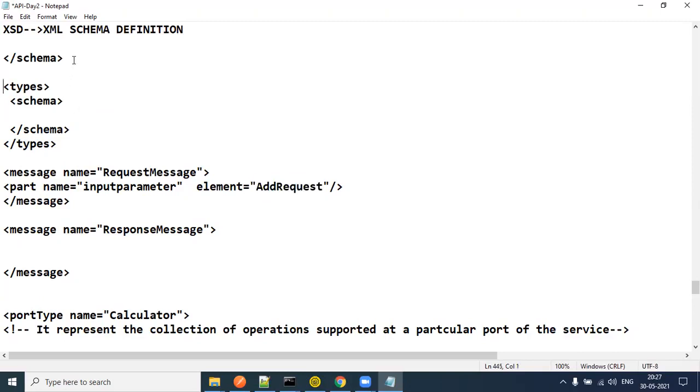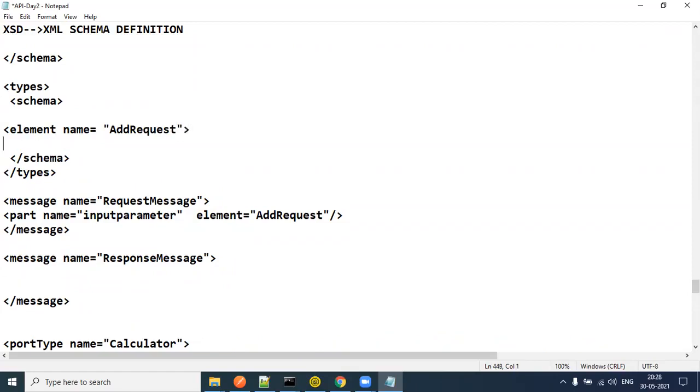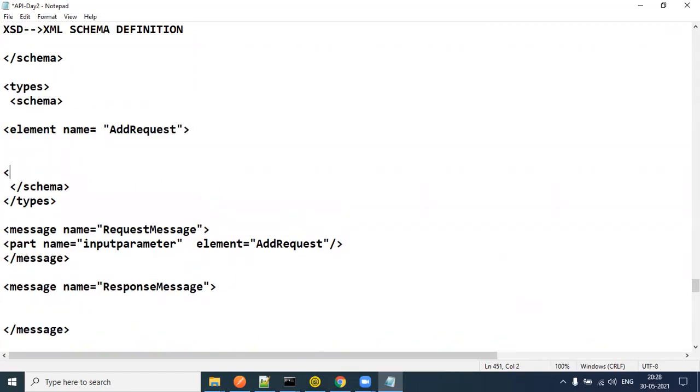Now let's say it is inline. Maybe this is my types section, and here it is a schema. So I'll write element name is equal to addRequest. For each starting element there has to be a closing element, so I close it. Now this addRequest is the name of the element.